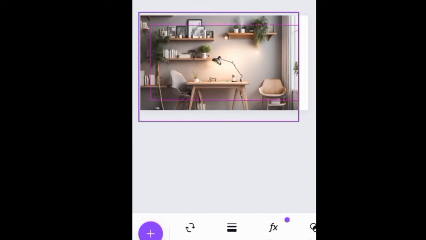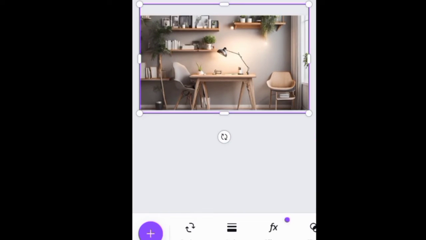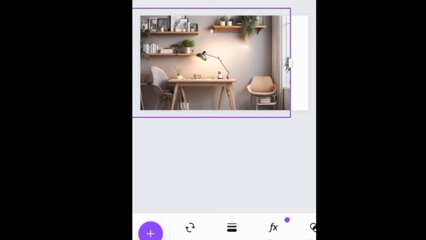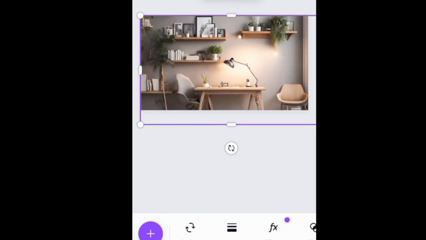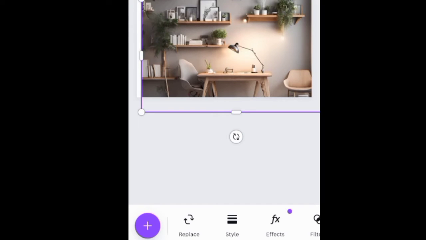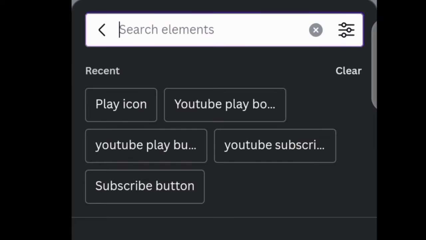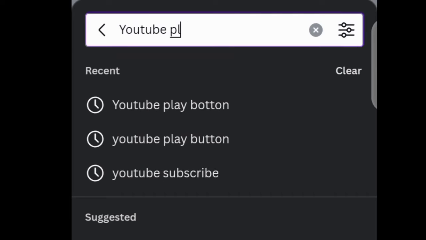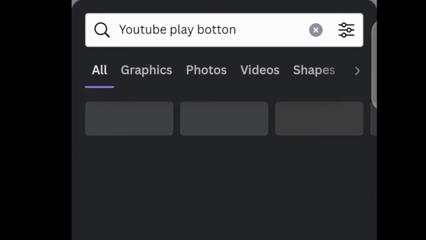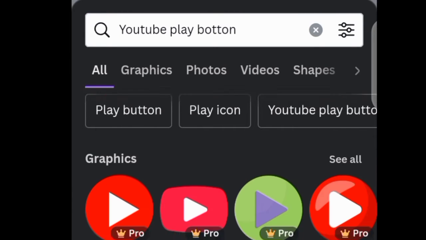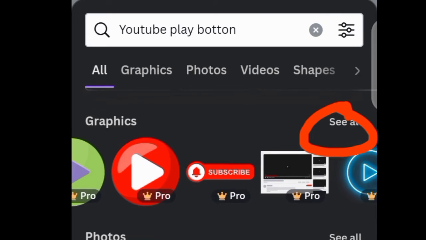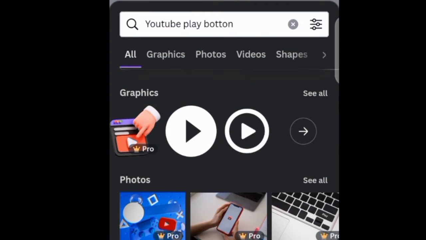So to add more elements to it, all you need to do is to go ahead to click on this plus icon at the lower part of the page again. Then you go ahead to click on elements, then you click on the search bar and type what you want. So I'm going to go ahead to search for a YouTube play icon. Once I click on search, this is the page that came up. So for more options, all you need to do is to click on see more. Then you're going to have more options to choose from.